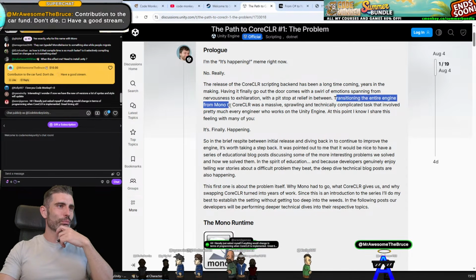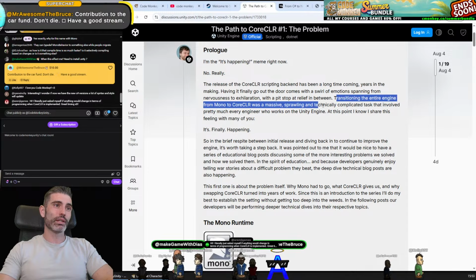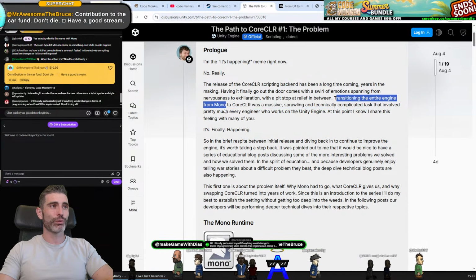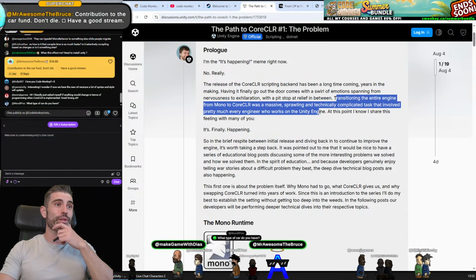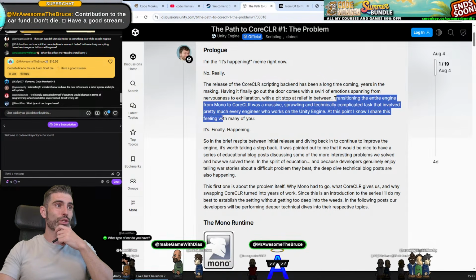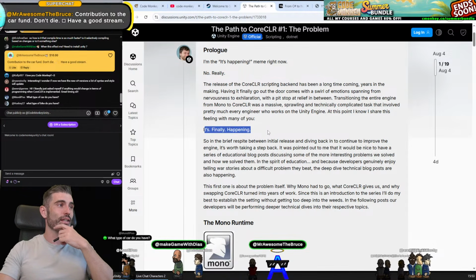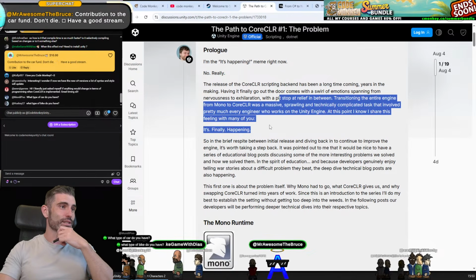Transitioning the entire engine from Mono to CoreCLR was a massive, sprawling, and technically complicated task that involved pretty much every engineer who works on the Unity engine. At this point, I know I share this feeling with many of you. It is finally happening. That is crazy. That is impressive.